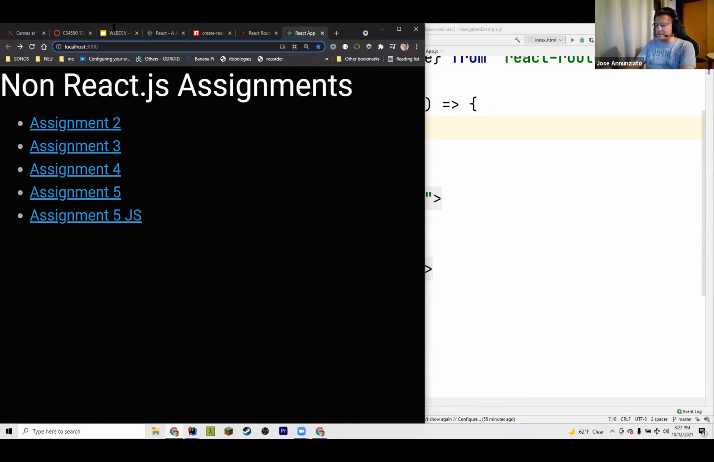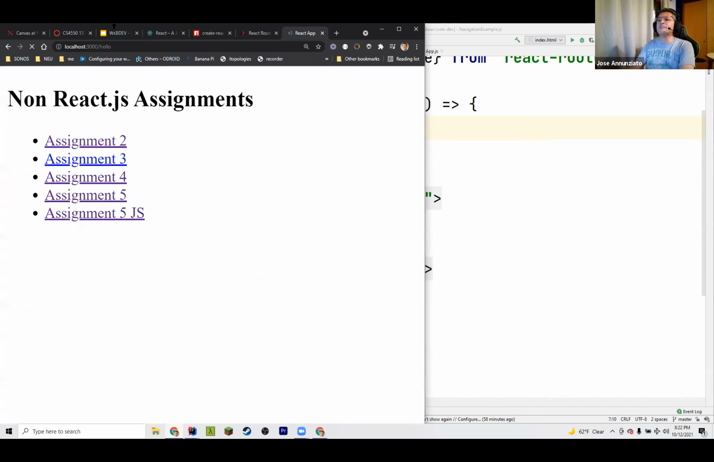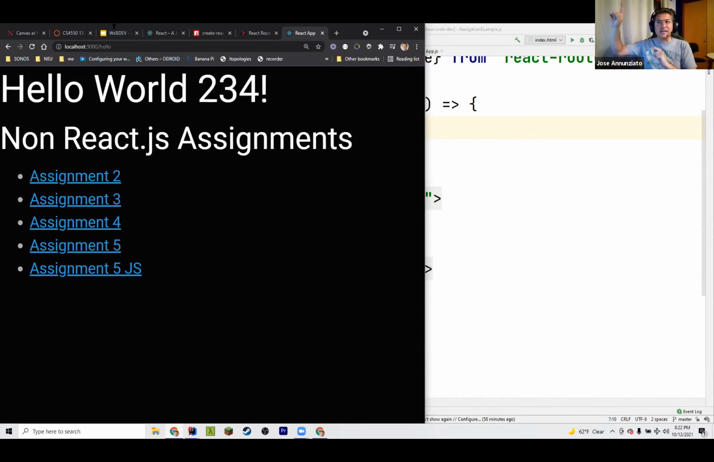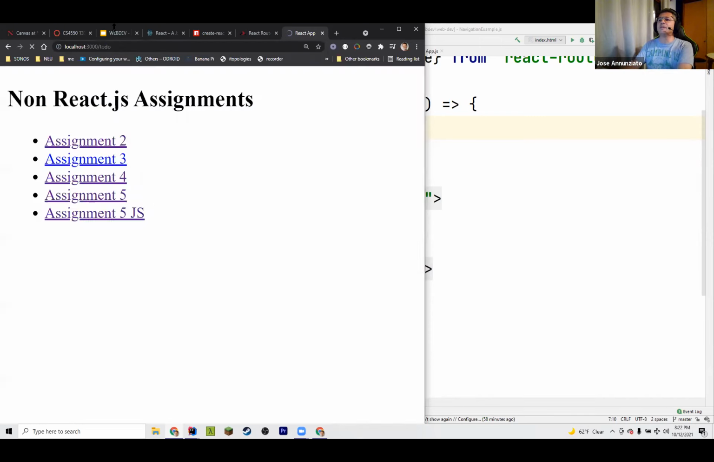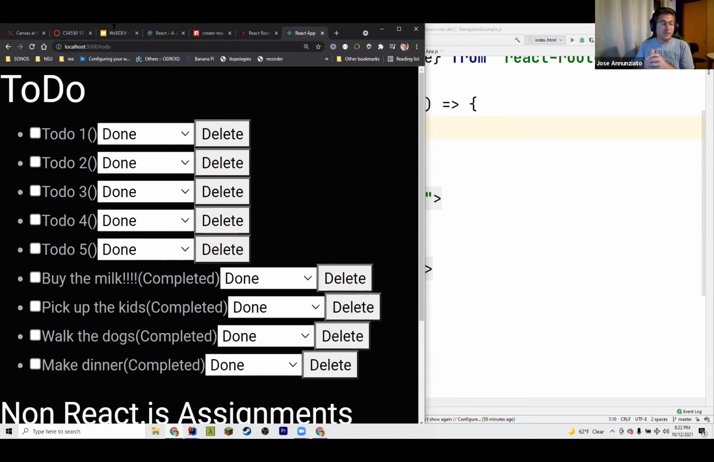I would have to explicitly say hello, and now notice that it renders Hello World 234. Or if I say to-do, then notice that it renders To Do. So basically, it's implementing the mechanism of navigation: if I navigate to this URL, I see something. If I go to some other URL, I see something else, which is basically what navigation is.